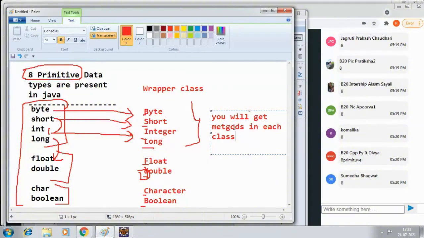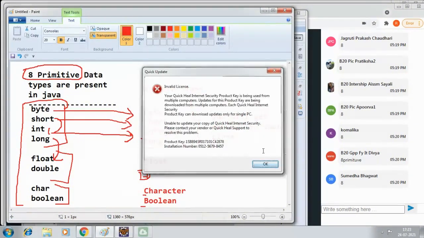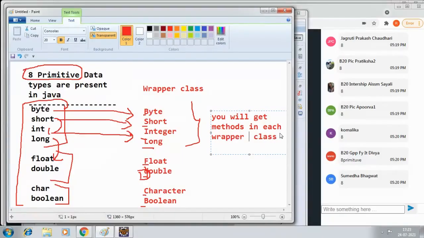You will get the methods in each wrapper class. Okay, in every wrapper class you will get the methods here. Remember this. Because in Java primitive type does not have any methods. As I said, primitive type does not have any method, but in wrapper classes you will get the methods in each wrapper class.